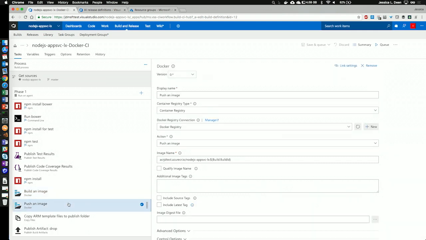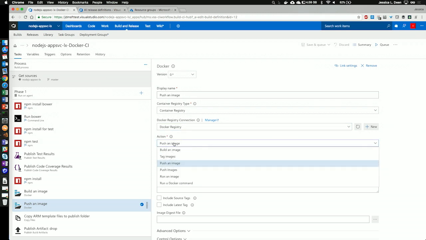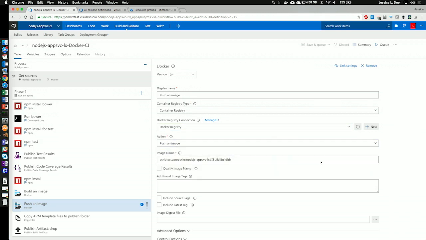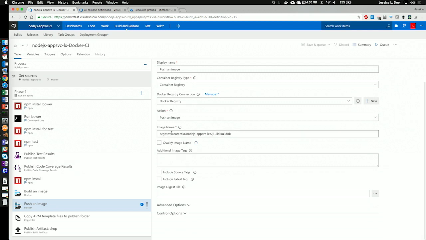The push an image stage is very similar to build. All we're doing is pushing an image. So again, we name the task, we choose the registry connection, and then we choose the action. We're going to push an image. We specify the same image name we used in our build, and here we could also tell it if we wanted to push multiple images. So we could push our build ID and the latest tag at the same time.